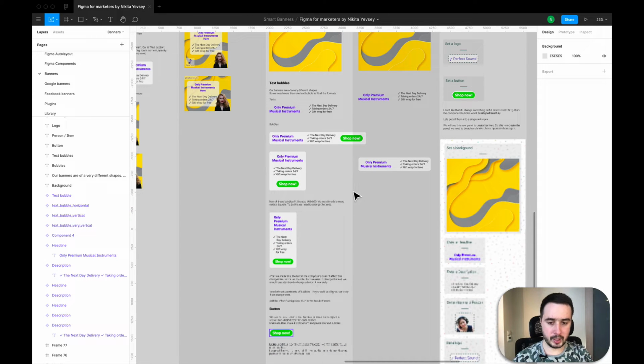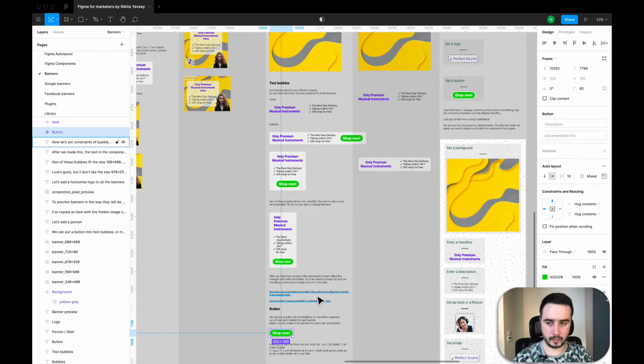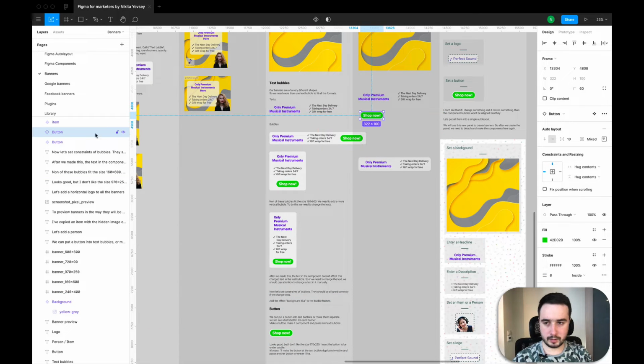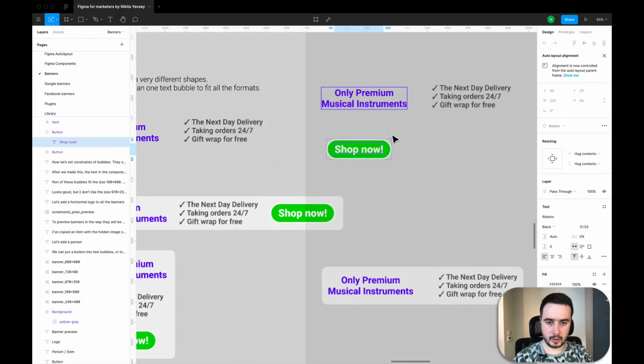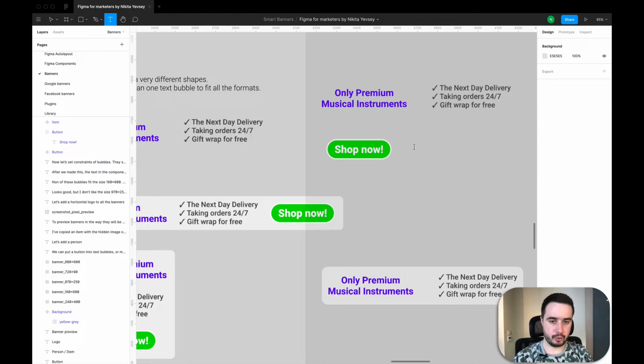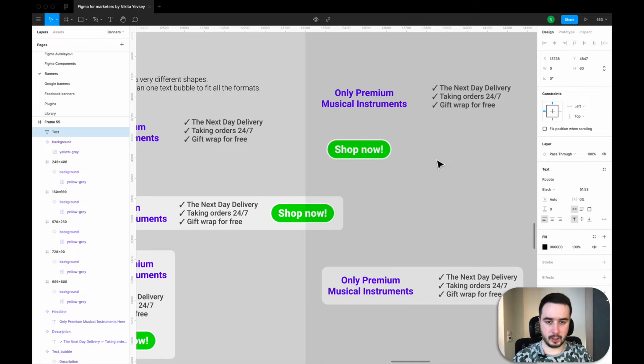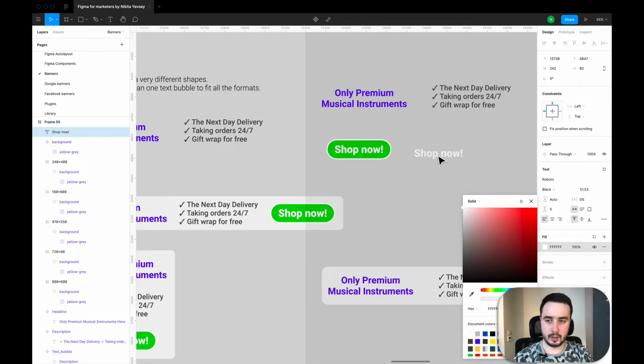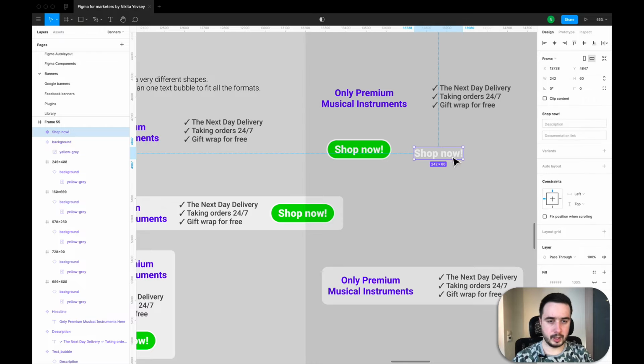So I will create a button right here. As you can understand, this is a text. Okay, I will create it from scratch to show you. Okay, shop now. Created a text. I'm making it white. Now actually I can create a component from it right now. So this creates a frame around my text. It wasn't applied. Okay, it's applied.